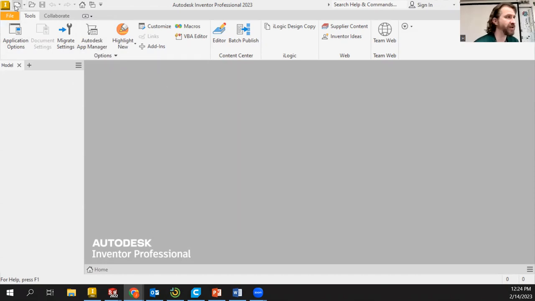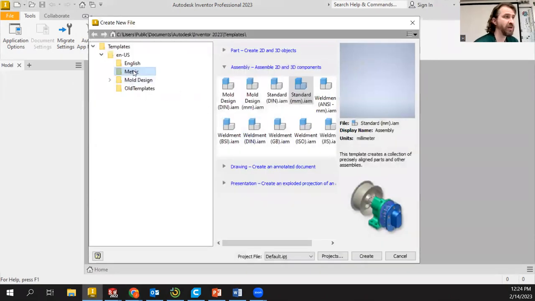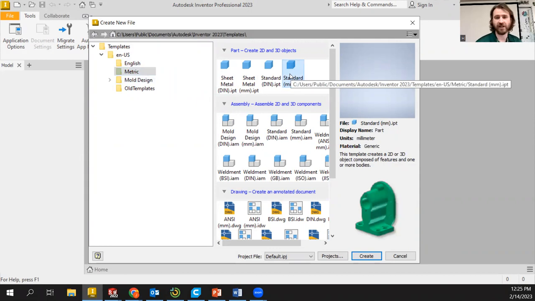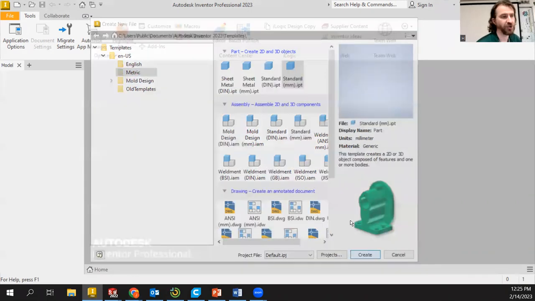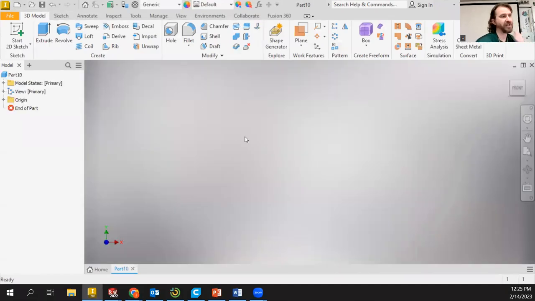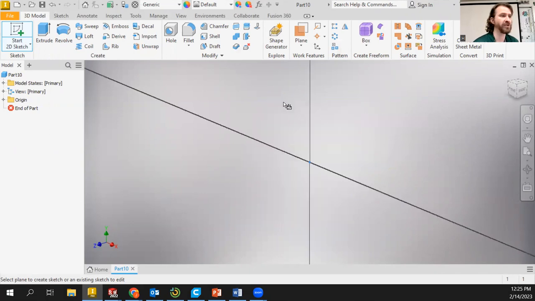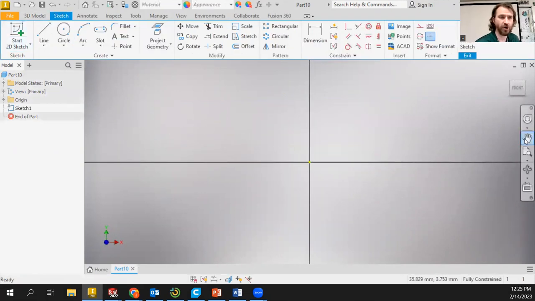So here's our Inventor screen. We're going to open up a brand new one. We're going to make sure we go to the metric folder, and we're going to go to the standard millimeter part file right here. So standard millimeter part file is what we want in the metric folder, to create that part. And here again, we have to select starting our sketch on our XY plane, because we are starting on the front plane of the part. So we'll set the XY plane and we can start drawing.